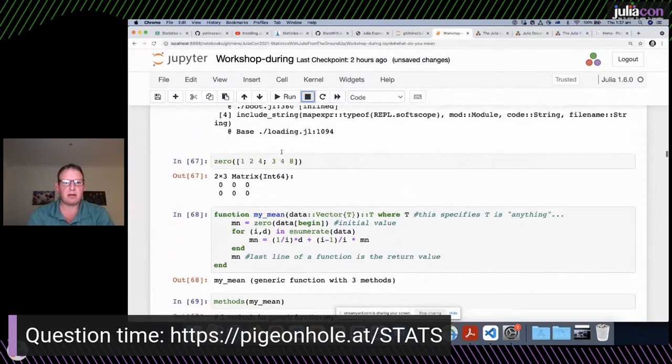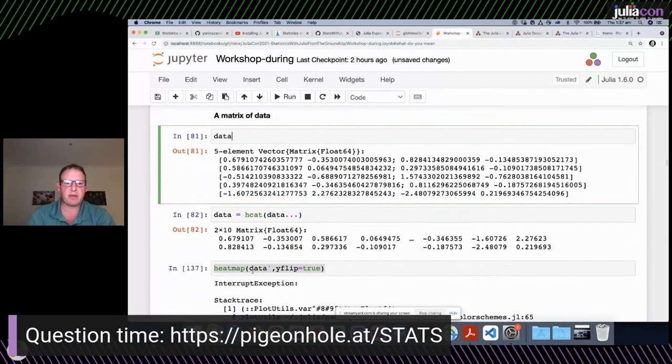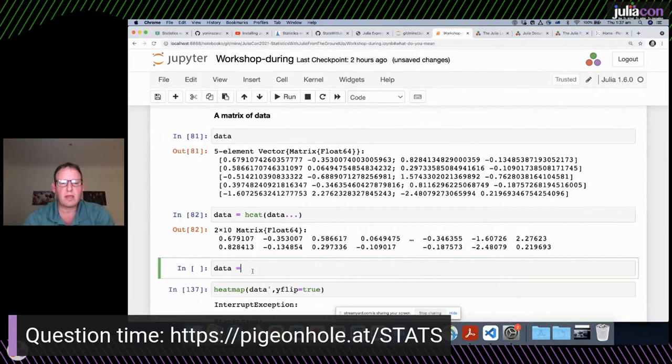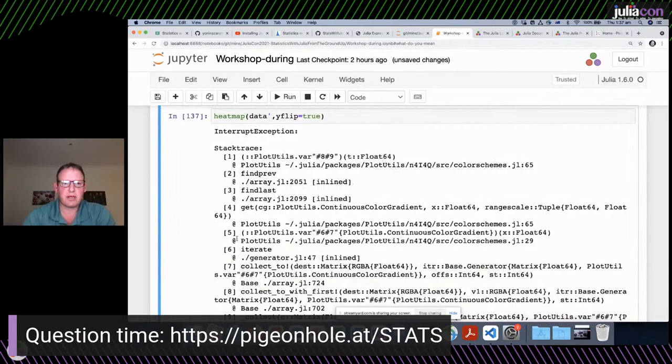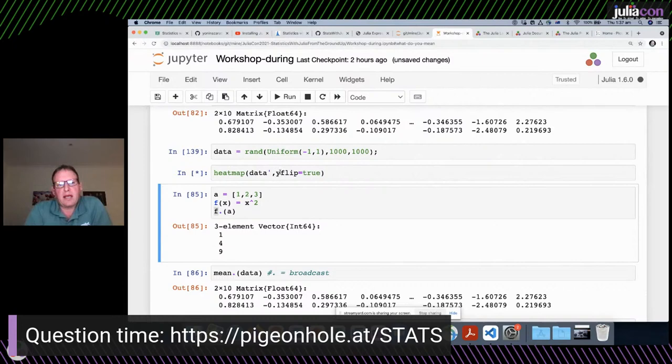So let me create here above this heat map. Sorry. Data equals rand uniform 1,000 by 1,000. So you've got a million data points. If you put a semicolon, you suppress the output. But let's have this point noise data. And let's see what happens.